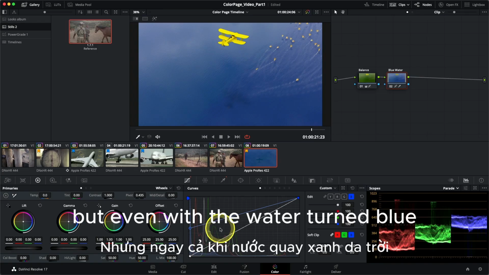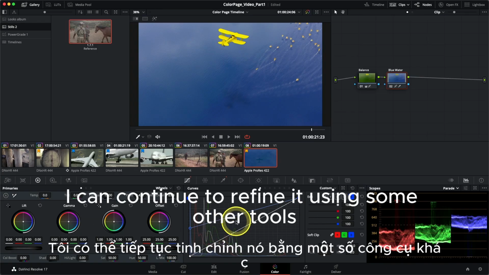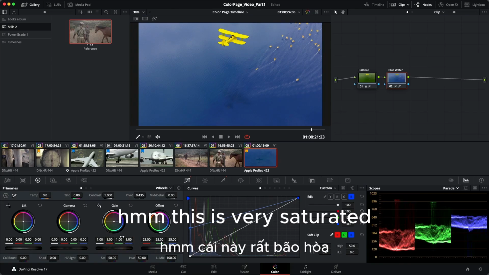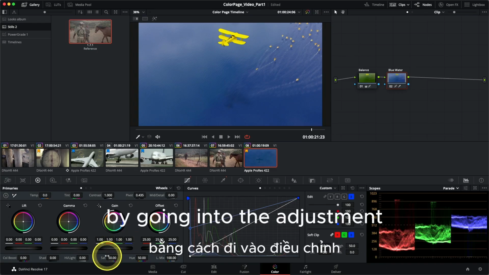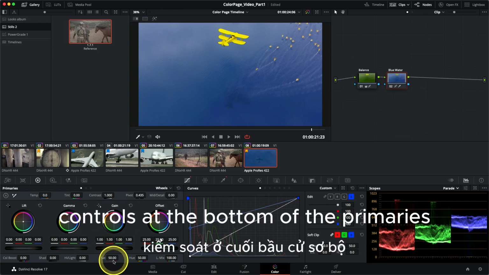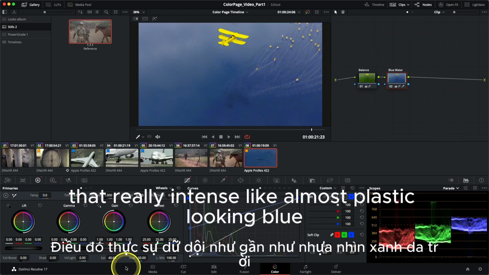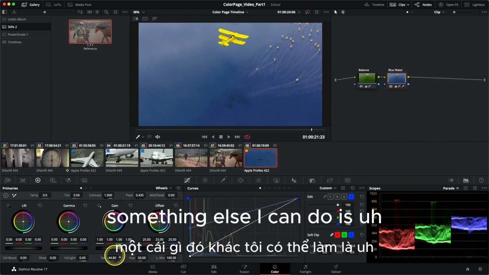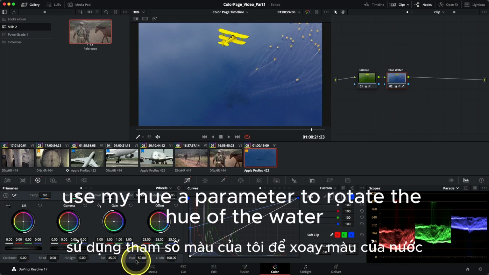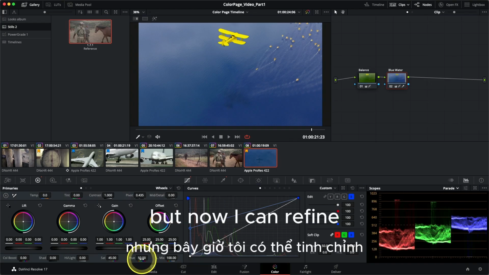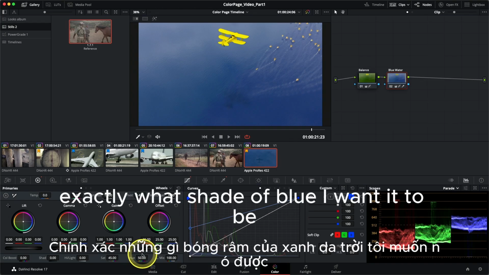But even with the water turned blue, I can continue to refine it using some other tools. So for example, I might decide, this is very saturated, so I might want to tone it down by going into the adjustment controls at the bottom of the primaries and making this a more natural blue as opposed to that really intense, almost plastic looking blue. Something else I can do is use my hue parameter to rotate the hue of the water. So we've already done most of the work by turning it blue, but now I can refine exactly what shade of blue I want it to be.